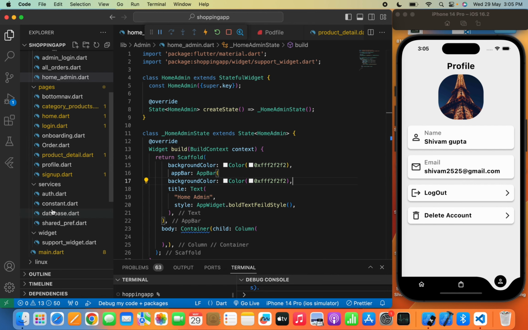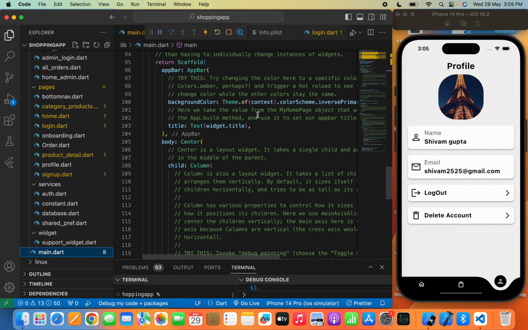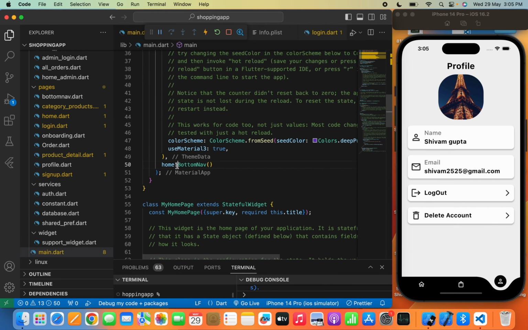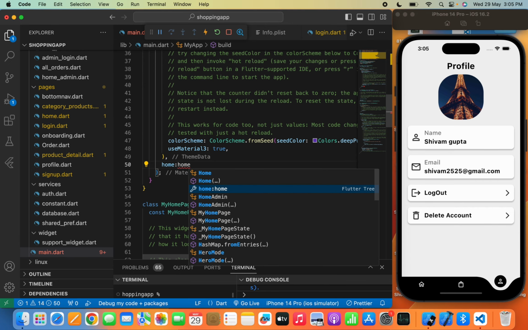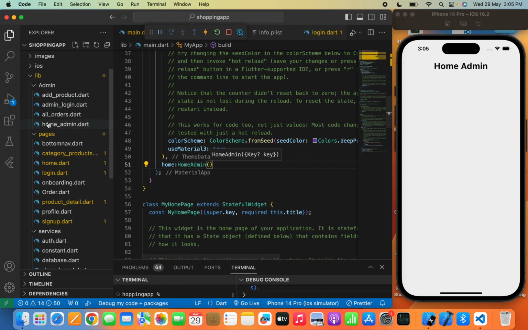So let's move to the home admin so that I can show you what code I'm writing in the home admin page. So let's move to the main.dart file, and here I will write home admin. Now here you can see the home admin page, which will open when the admin logs in with the unique user name and the password that I have shown you in the last parts.